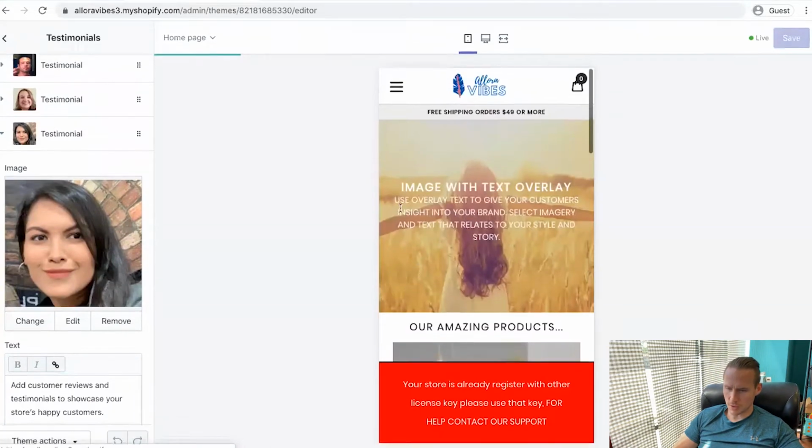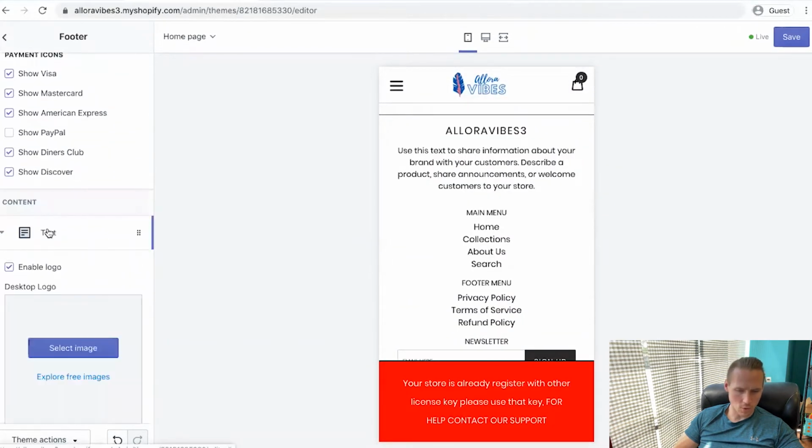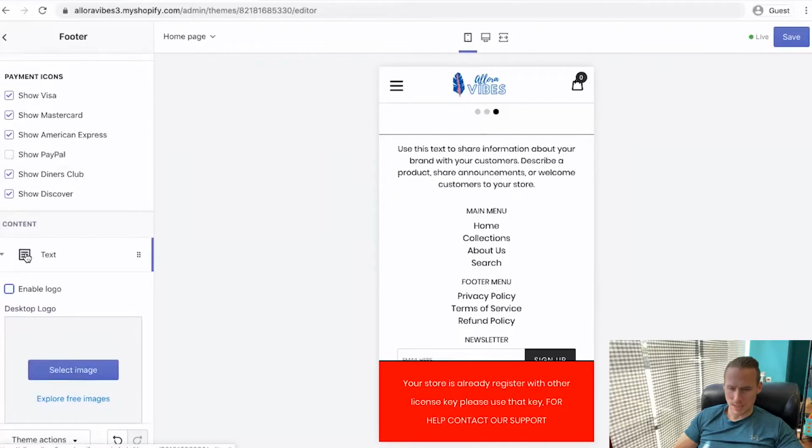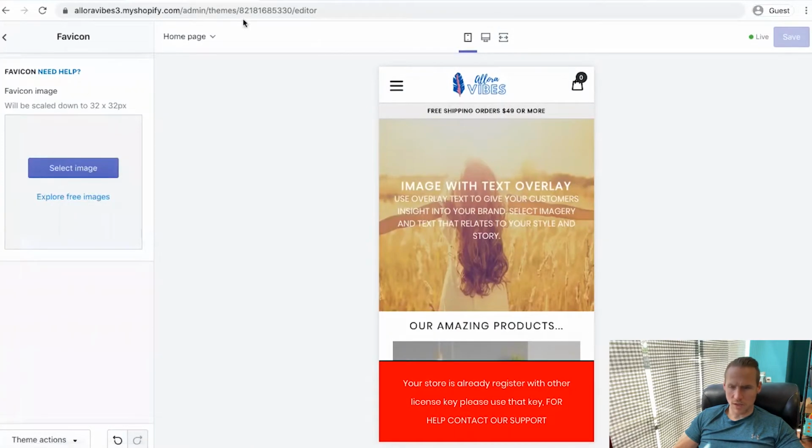All right, so almost done with our homepage. I hate PayPal, so I'm gonna uncheck PayPal. I hope you hate PayPal too. PayPal is evil. We don't need this section. You can do newsletter sign up if you want. Favicon, so we need a favicon image.